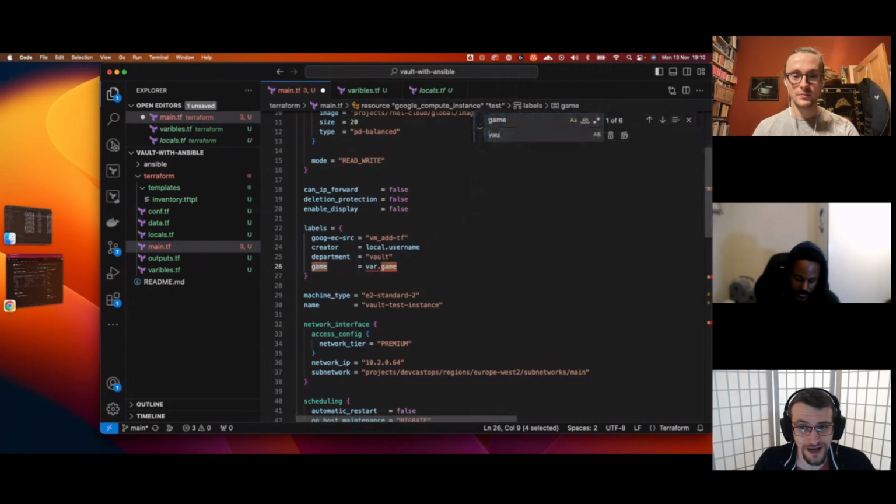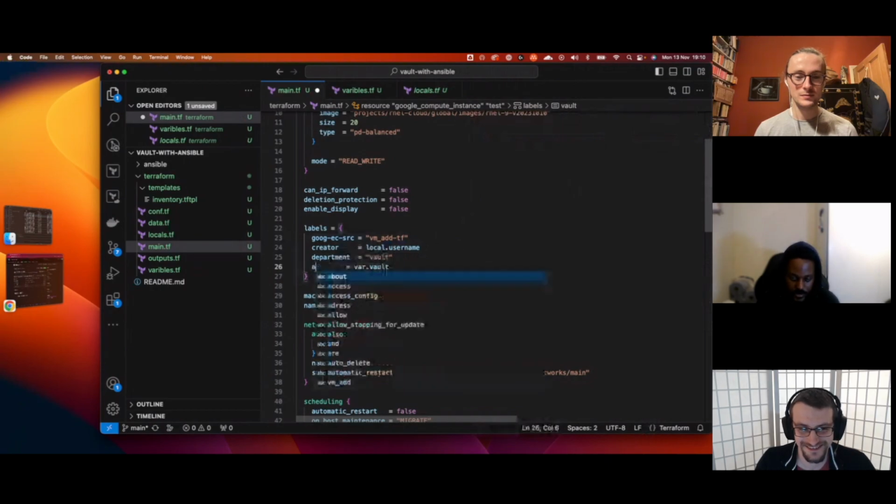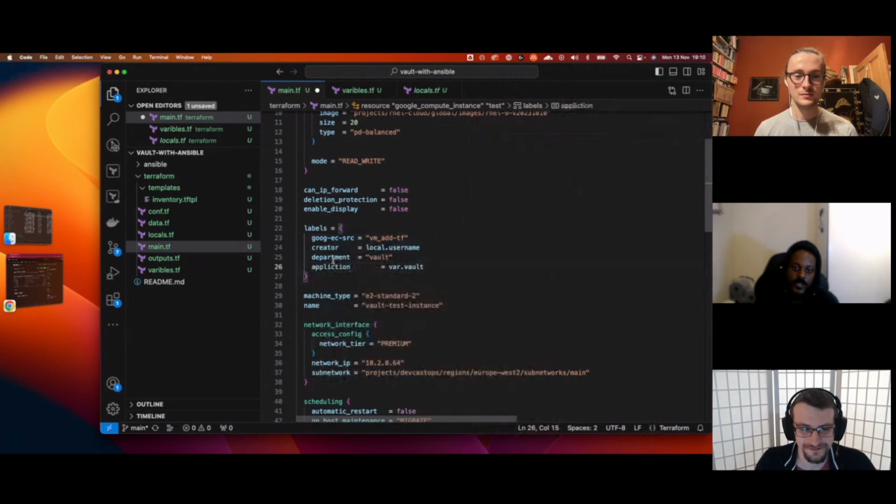Are you having your vault tag as vault? Sorry, what? It should be application equals vault if you're going to swap that out, or delete that tag. Hold on. Yeah, I'll change that. I have to change this everywhere else first. Application. There we go.